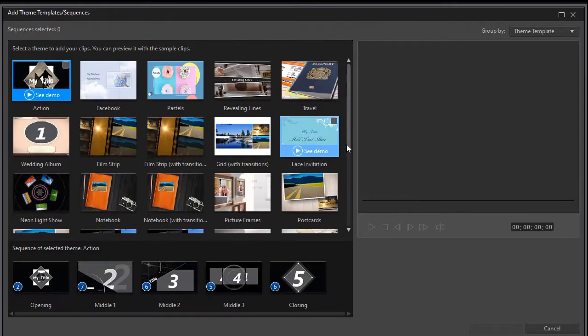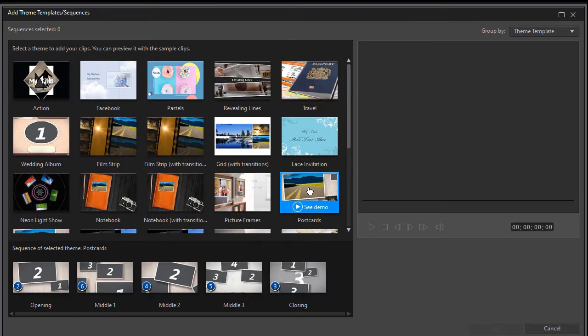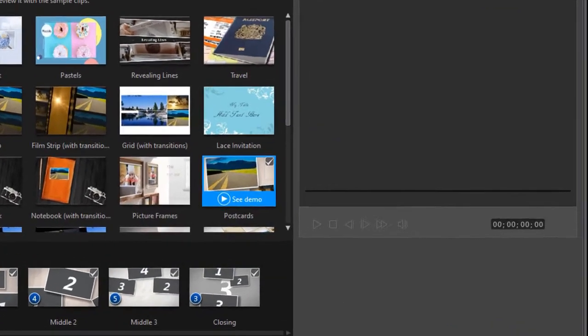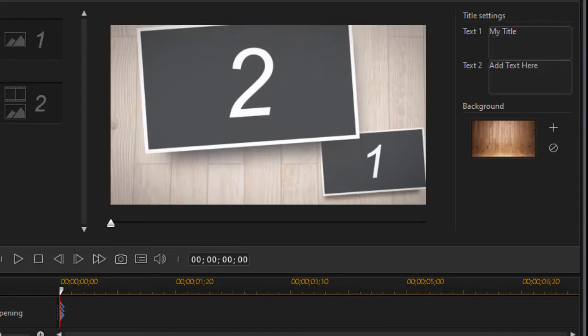Now we get to pick our theme. I'm going to take the postcards, click on the box to choose all of the elements of the selections below, and then I'm going to click on OK. First thing I want to look at is customizing the titles.